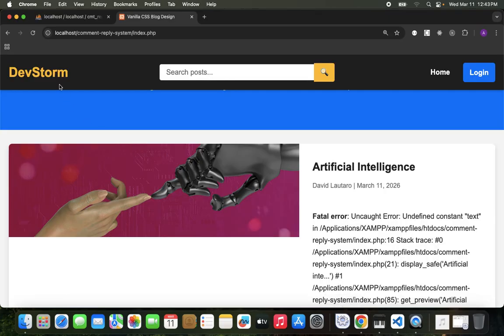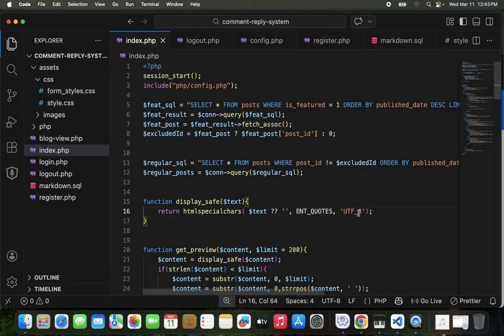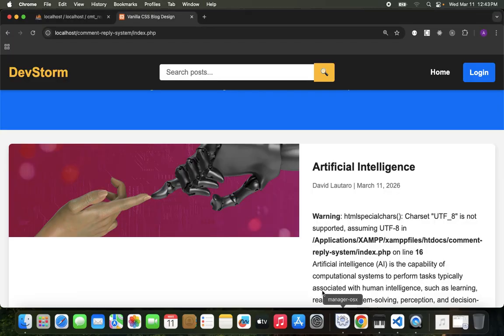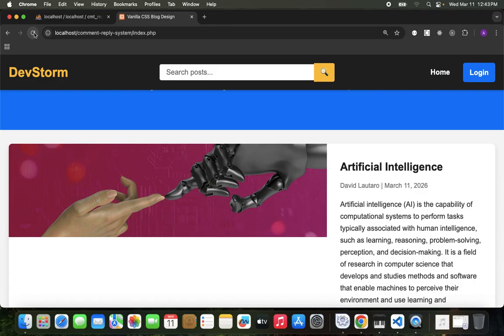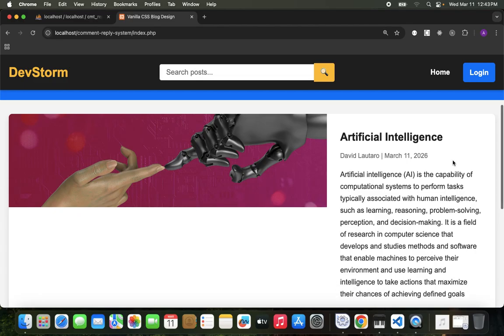So let's refresh. It's saying there's still an issue here. HTML special character such as UTF-8 is not supported. Assuming, okay, I think I blundered there. Sorry again. Here. Okay, so now we have, so this is working.